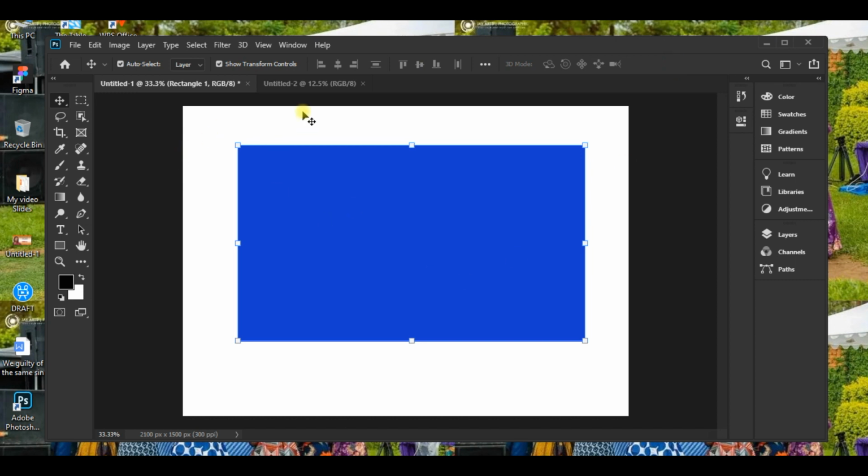So if you turn off the show transform controls on top here, the box around the rectangle is automatically going to turn off. So you just have to turn it on every time. These are the main settings in Adobe Photoshop to get auto select and show transform controls, so everything works automatically.